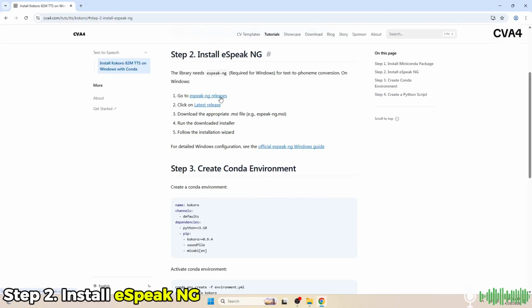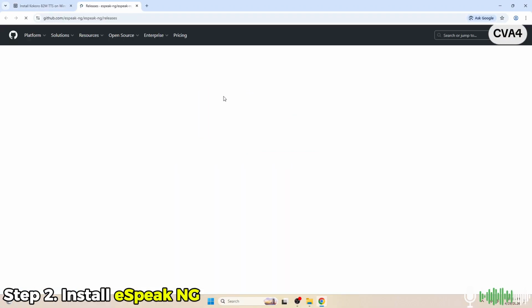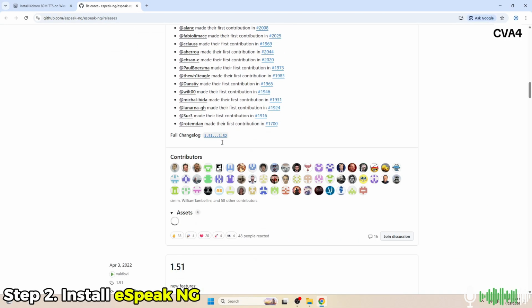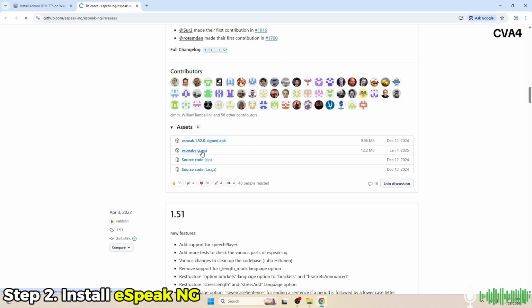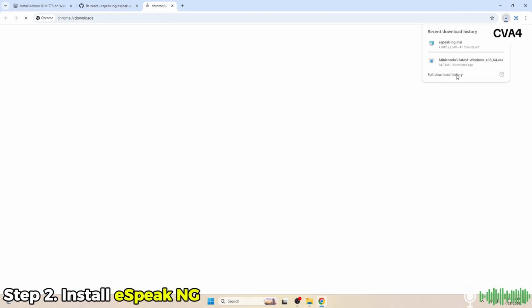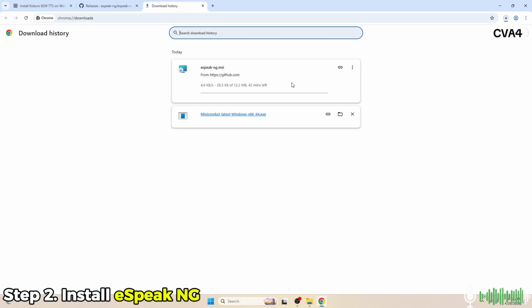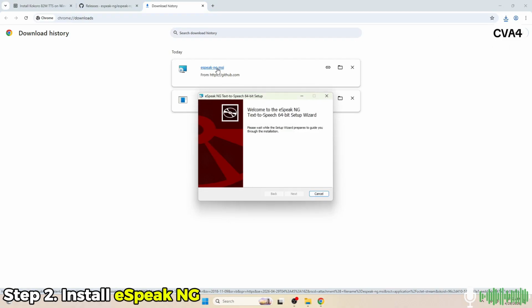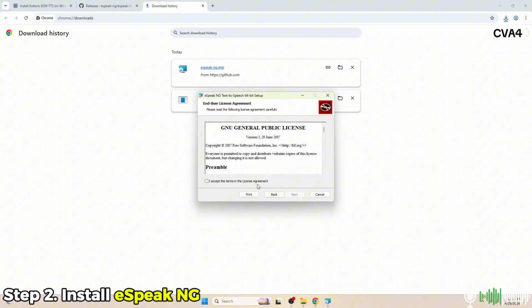Step 2. Install espeak-ng. Go to espeak-ng releases. Click on Latest Release. Download the appropriate MSI file, e.g., espeak-ng.msi. Run the downloaded installer. Follow the installation wizard.